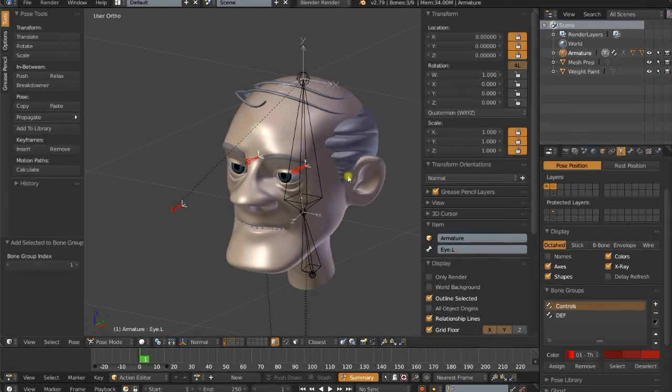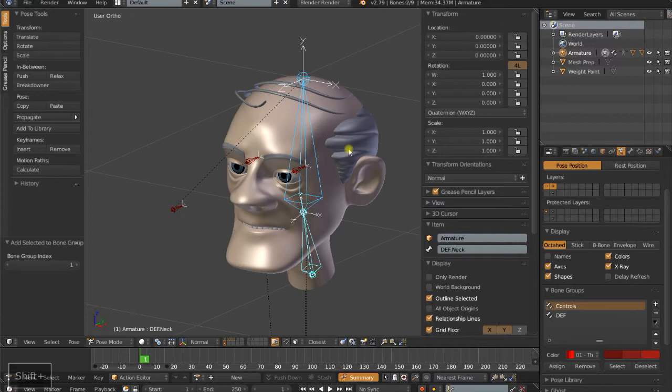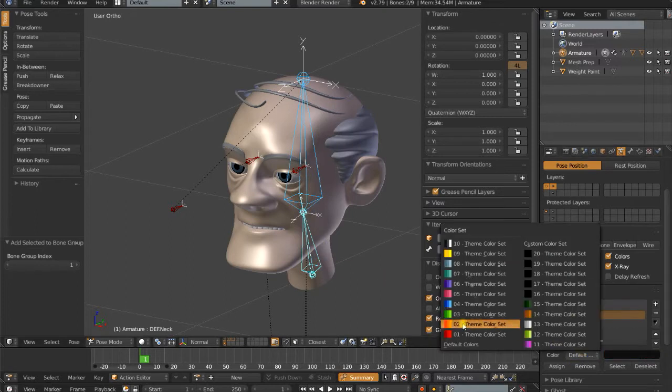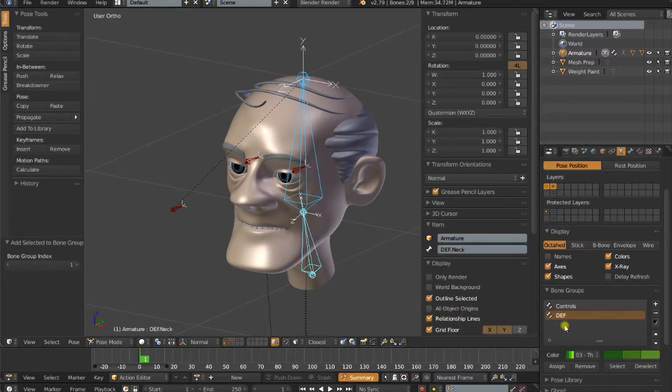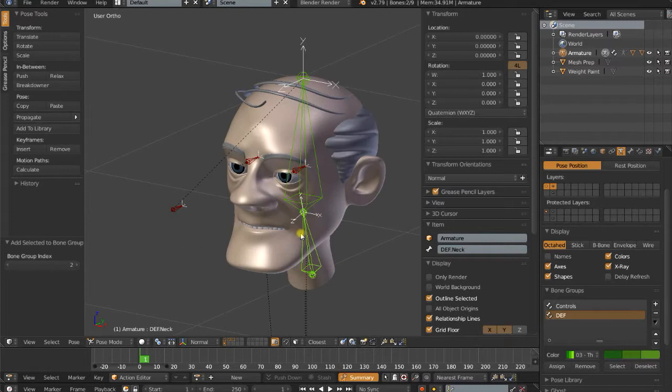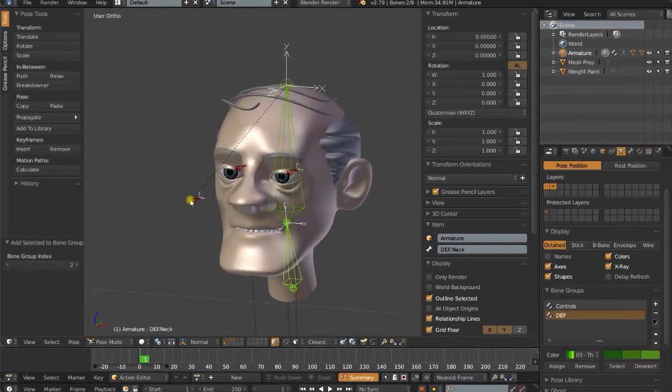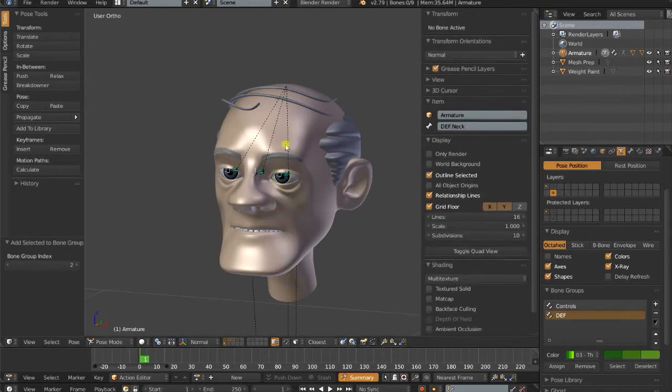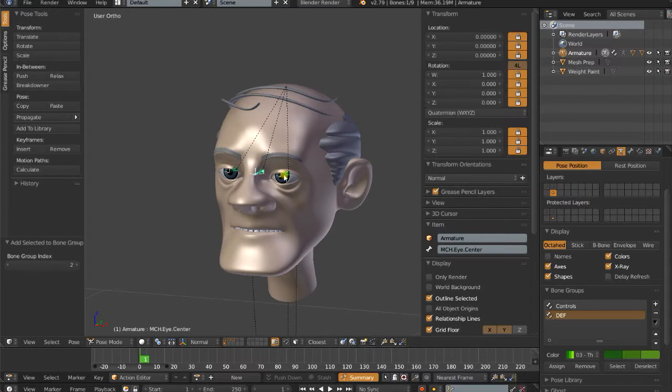And for our deformation bones, currently we only have two, for the neck and the head. We'll select deformation, I'm going to assign a green color to them and then assign those two bones to them. And then we have a good visual organization layer set up here. So we know that our red bones are going to be controls and our green bones are deformations, and I will just leave the mechanism bones in their default state.